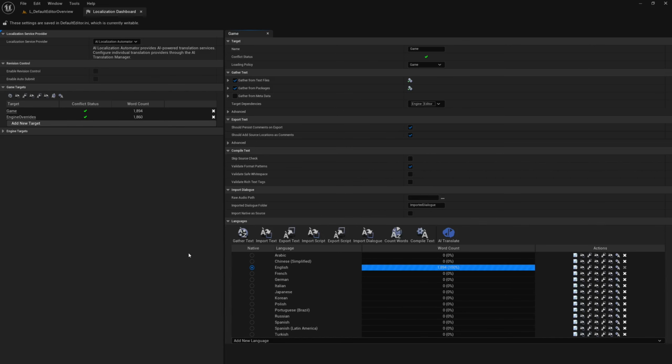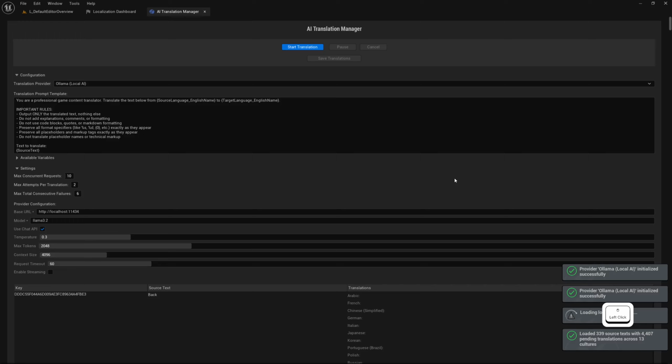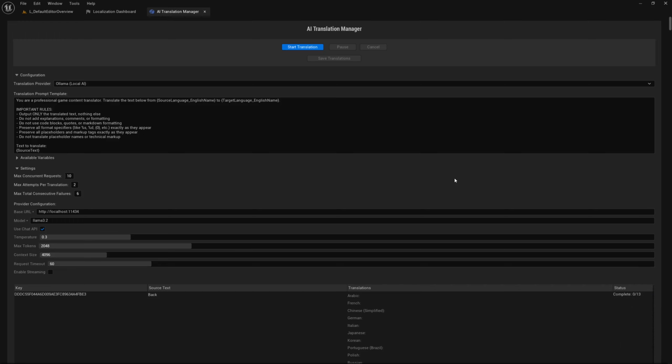Once the gathering process completes, click on the AI Translate button provided by the AI Localization Automator plugin. You'll find it near the Compile Text button. This opens the AI Translation Manager, where you can configure your settings and view the text that needs localization.